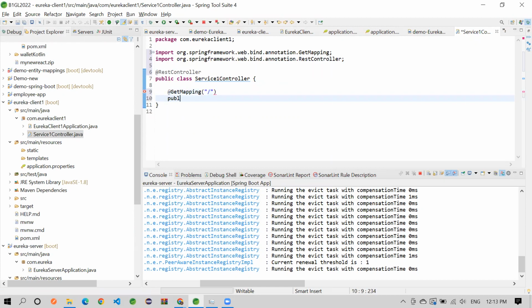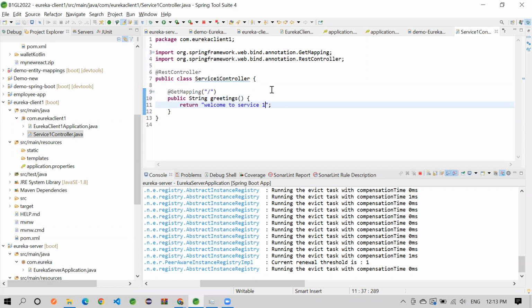I'll write one public method here, guys. Public String greetings. If you make a request to this URL, it will return you "Welcome to service 1." Okay, so whenever you hit this particular route, you need to get this.